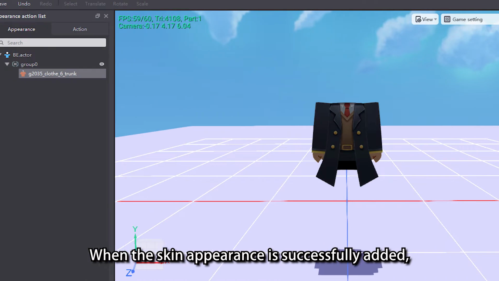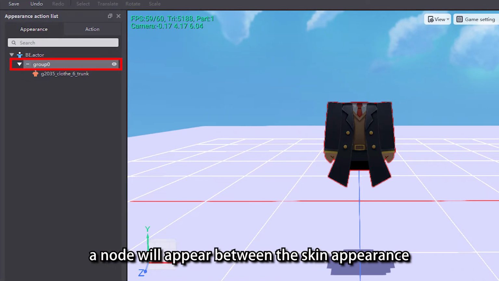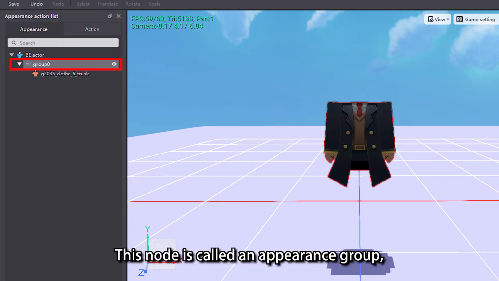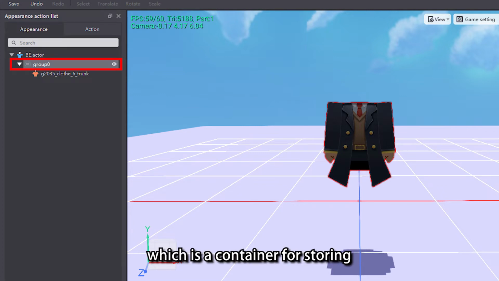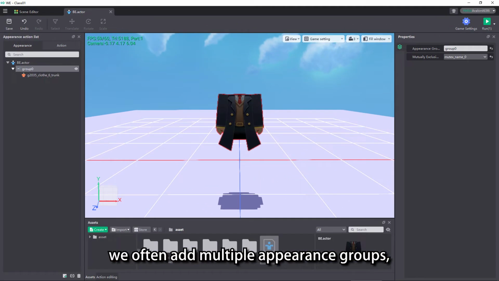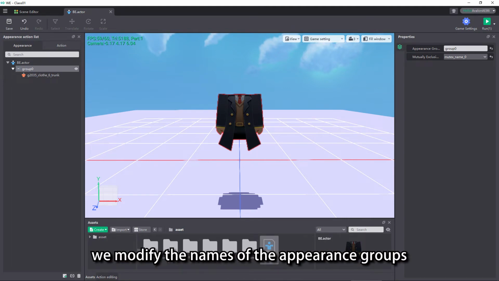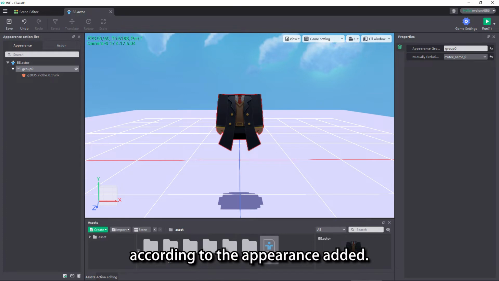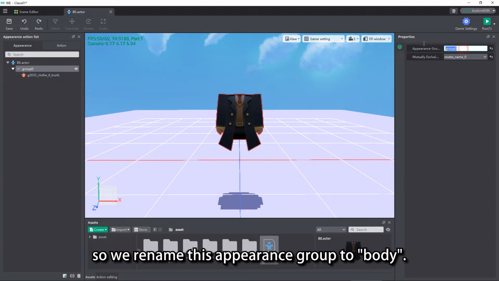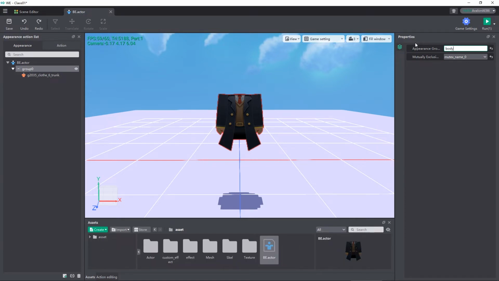When the skin appearance is successfully added, a node will appear between the skin appearance and the actor root node. This node is called an appearance group, which is a container for storing and managing appearance parts. When assembling actor appearances, we often add multiple appearance groups, and to make it easier to manage, we modify the names of the appearance groups according to the appearance added. For example, here we are adding the body part of the actor. So we rename this appearance group to body.